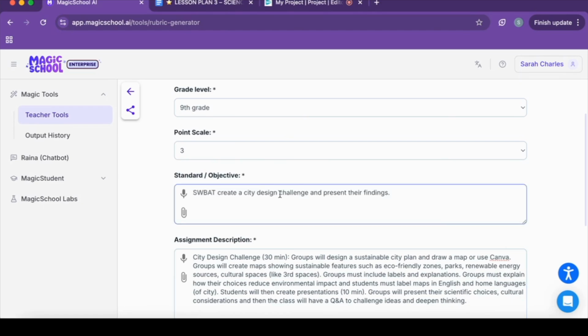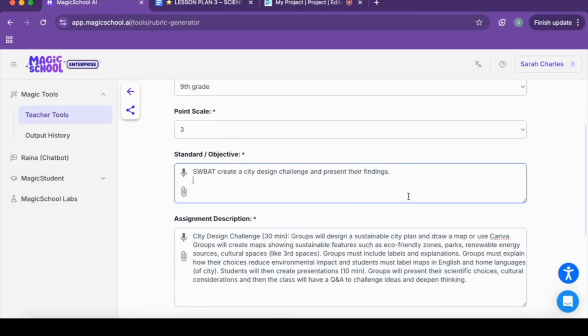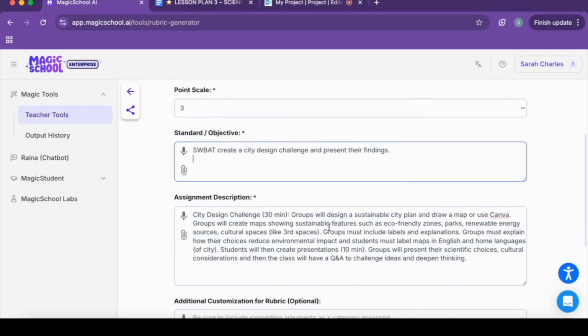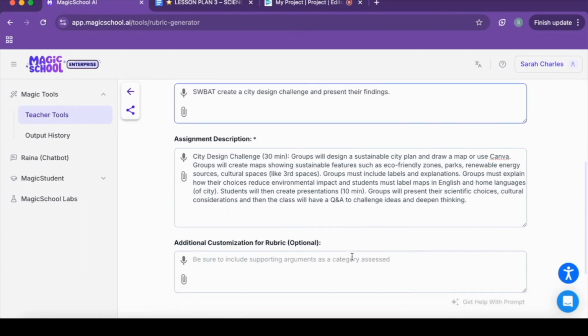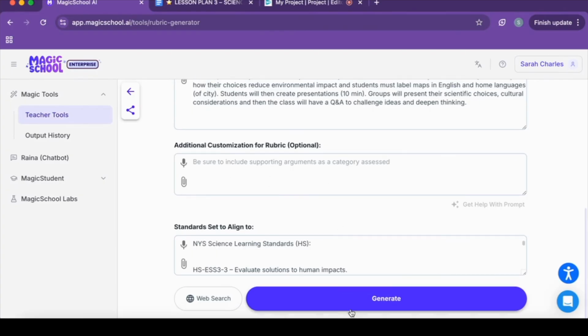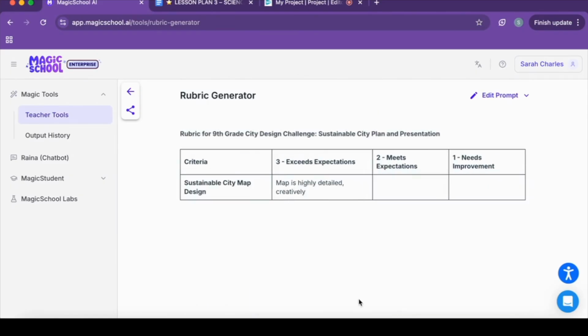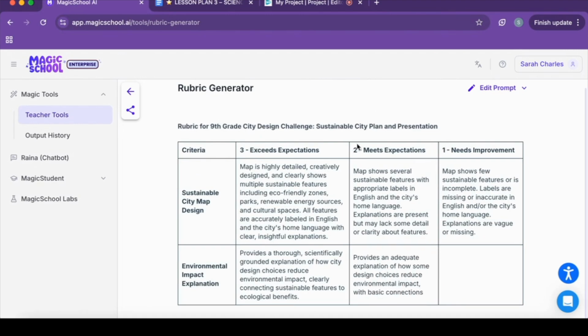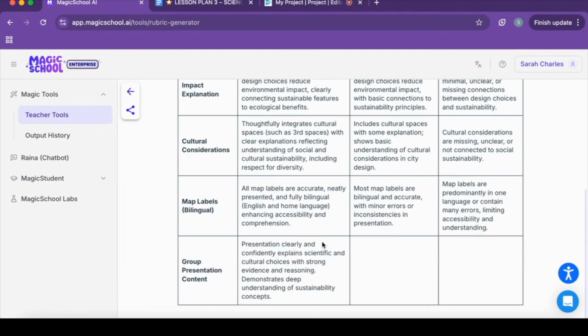asking Magic School to come up with that students will be able to create a city design challenge and present their findings. And then I took things from my lesson already with the project and the presentation, asking Magic School to create the rubric. I've also inputted the standards that go along with my lesson, and you do have the option to add in any additional customization if you would like. I'm going to click generate. And Magic School is going to come up with a rubric based on my input.